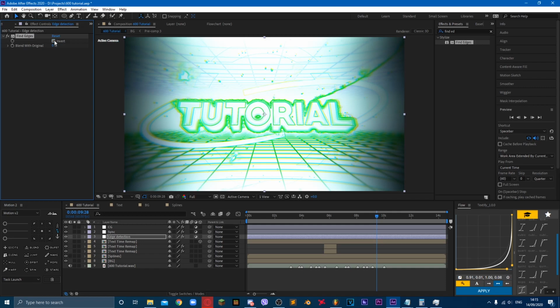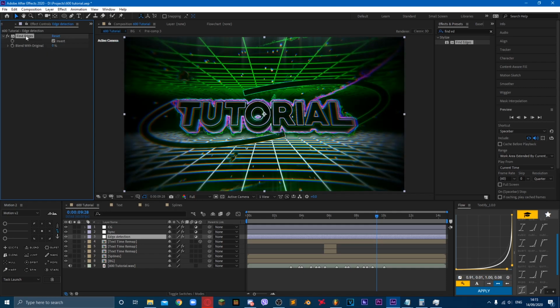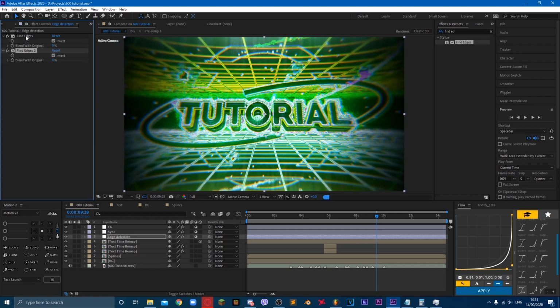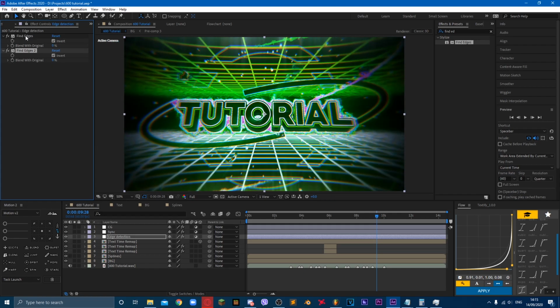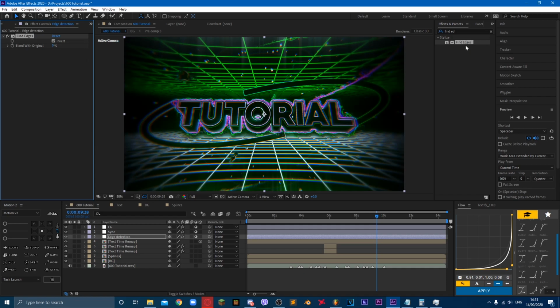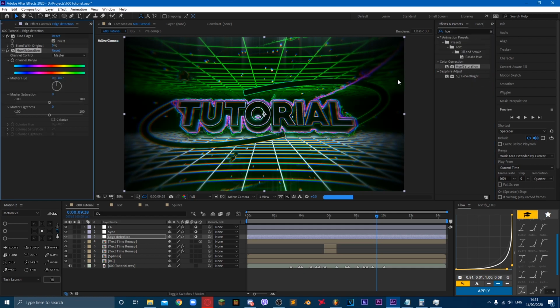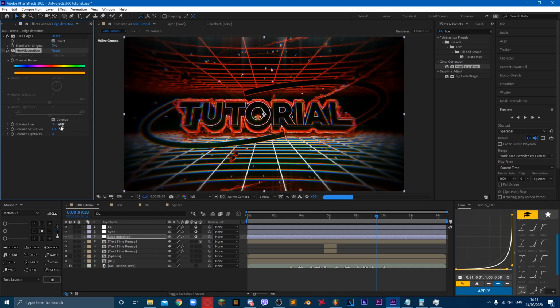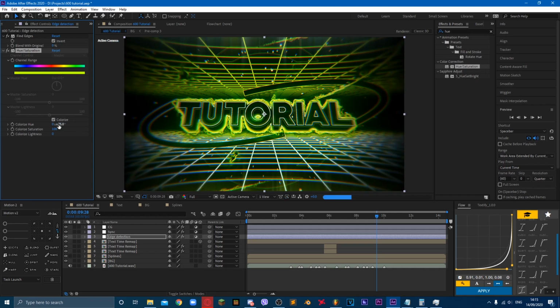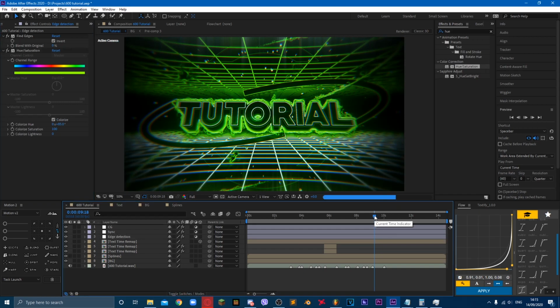And I'm going to click on invert. Now I'm going to duplicate it a couple of times. 2 times. Actually, no, just 1. And I'm going to add the hue saturation effect. Enable colorize, saturation 100, and find the appropriate color, like so. Save.